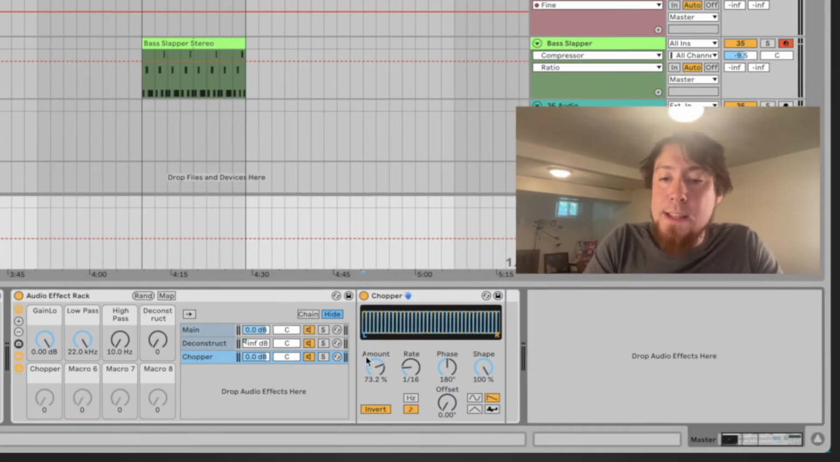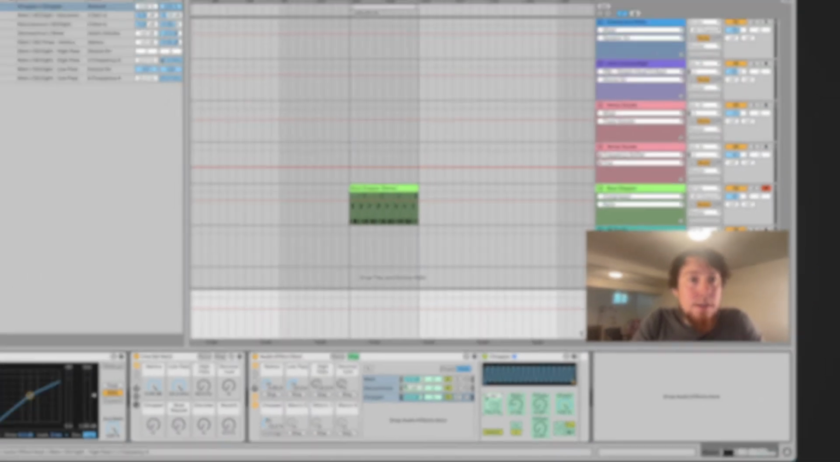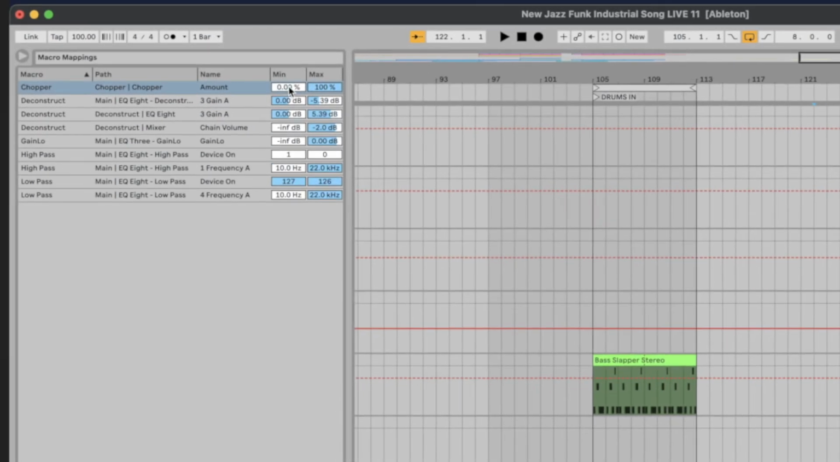So we're going to be mapping the amount and the rate to the chopper macro. The only thing we're permanently going to change or alter is the phase. Bring that down to 0. Okay. So let's hit map, amount, chopper. All right, so we're going to do 35% to 100% there for the amount.